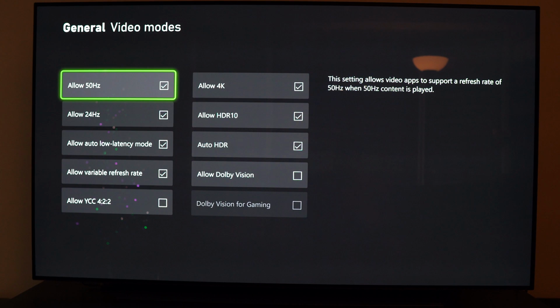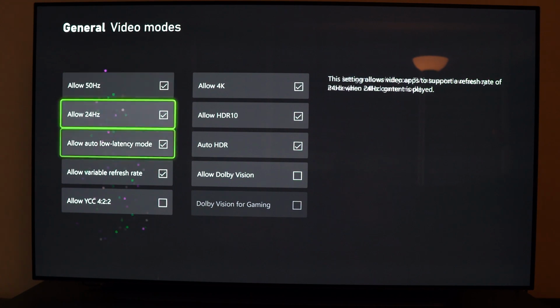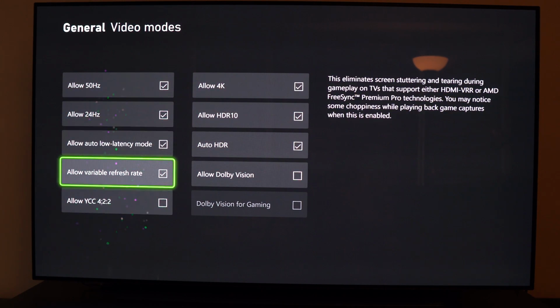After that, video modes. So here you have a lot of different options. I recommend to allow 50Hz and 24Hz. Really important also to use the auto low latency mode if you have it. The VRR, a lot of people are asking me why it's in gray and I can't click it. It's because probably your TV is not compatible with it.